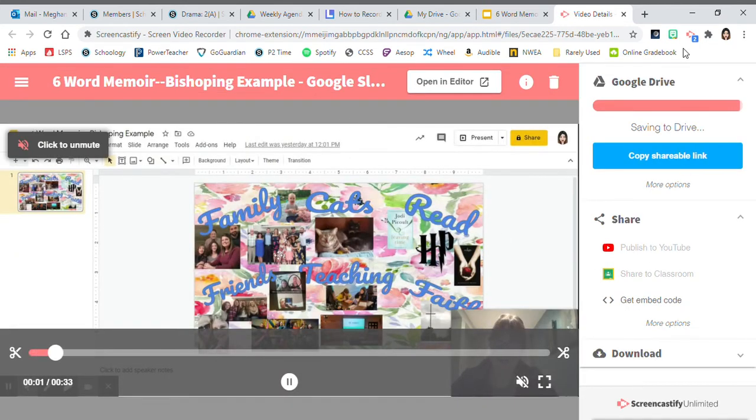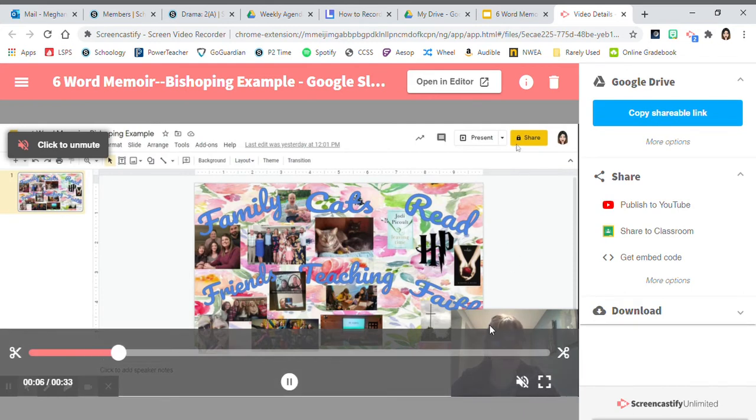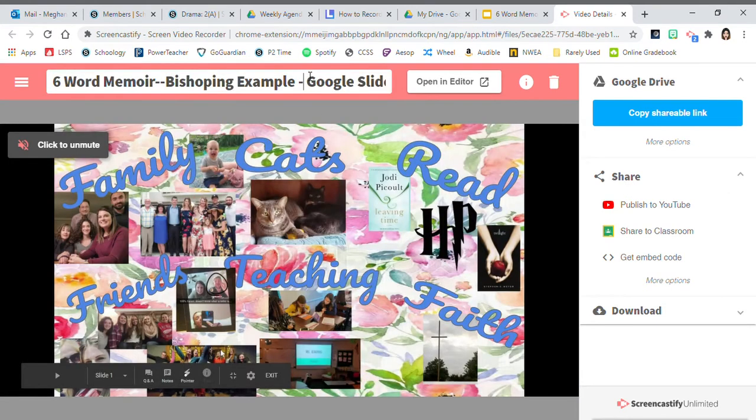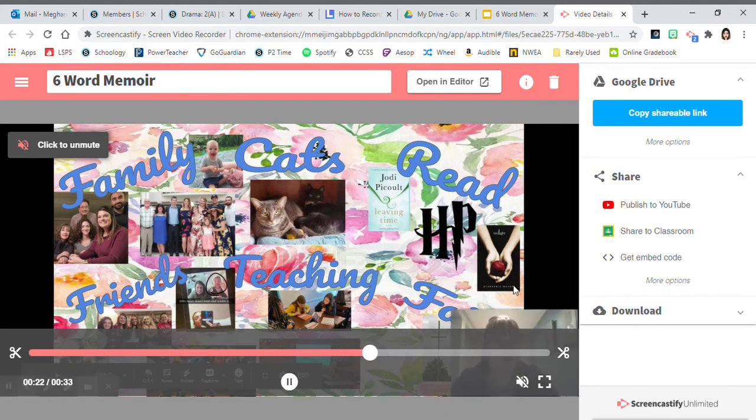And now you can see it's saving it to my drive. And you can see kind of a little preview. You can see me moving here in the bottom right hand corner, and I have double cursors going. So the first thing you're going to want to do is rename whatever your assignments should be called.